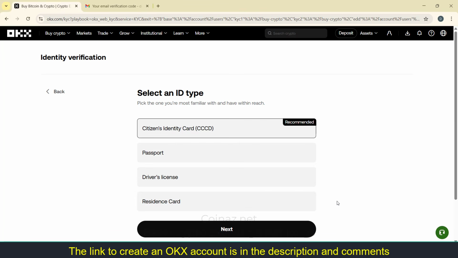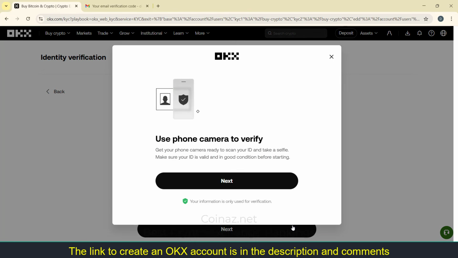Next, choose the type of ID you want to use: citizen's identity card, passport, driver's license, and residence card. I'll choose citizen's identity card. Then, click Next. OKX will require you to use your phone camera to scan your ID and take a selfie for facial verification. Click Next.